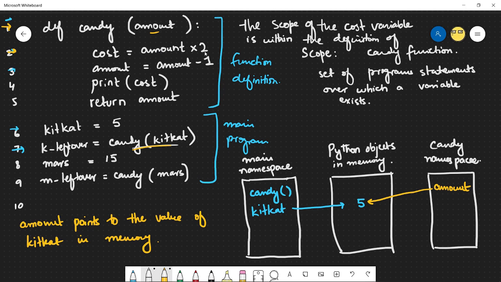All right. After that, at line 2, you're defining a variable cost, and it is going to be the value of amount times 2. Okay. Now this is still within the scope of this function, so I'm going to put it here, not here. So I'm going to say cost, and it has the value of amount times 2, which is just going to be 5 times 2, which is going to be 10. So cost now points to 10 here.